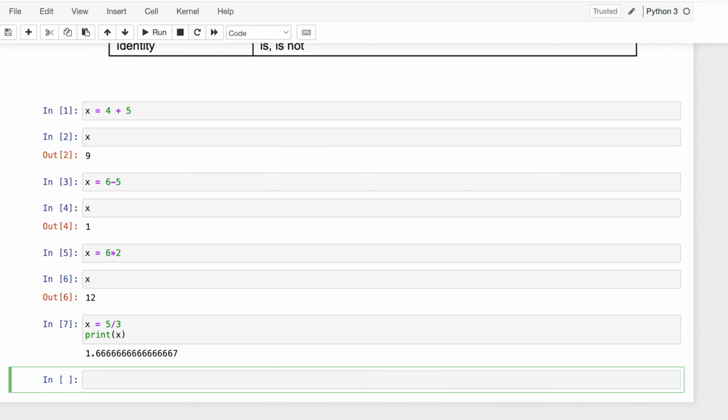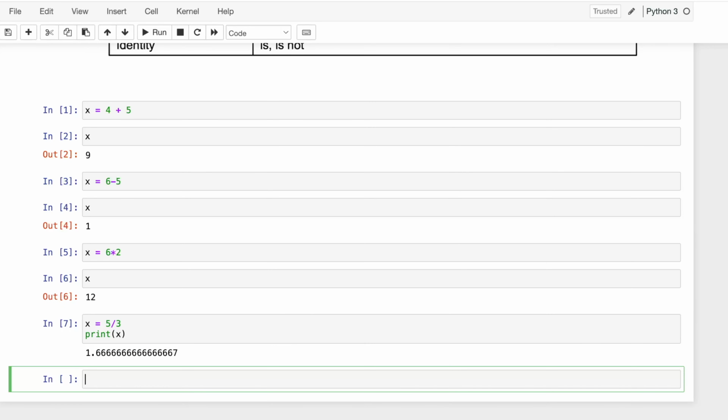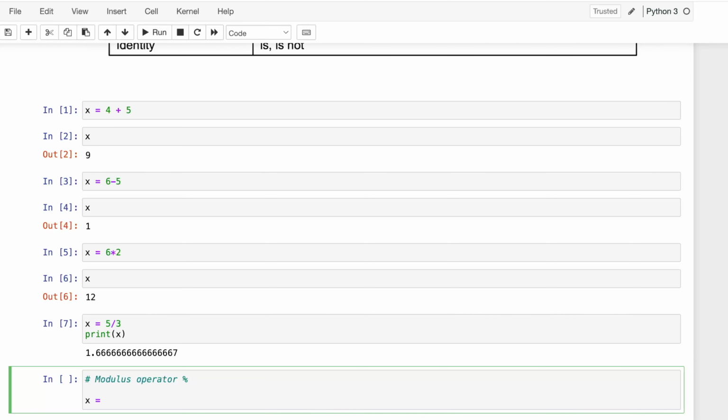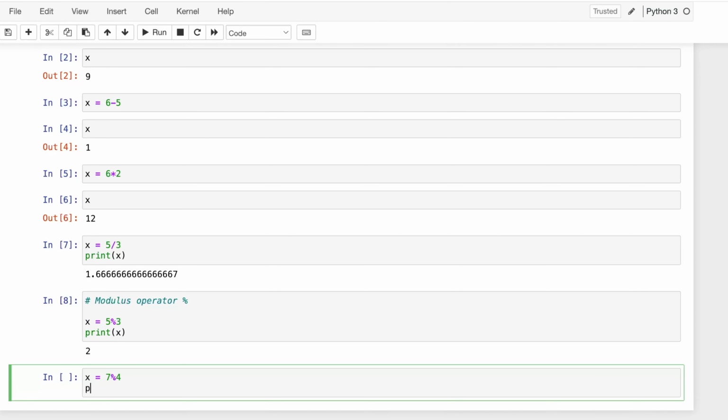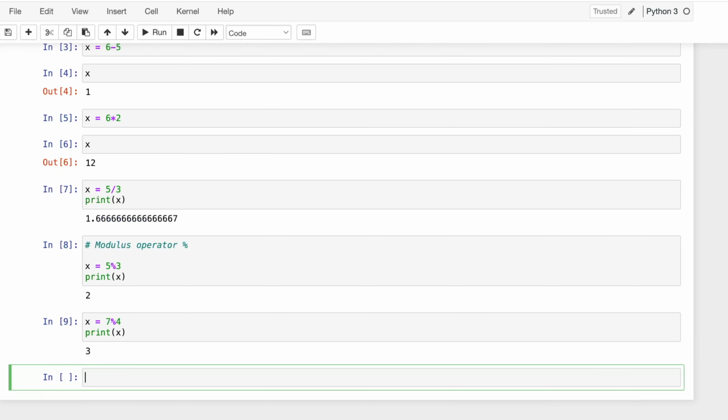And then let's say I want to print the value. I get this, right? Now comes the modulus operator. How it works is basically if you want to know the remainder of something, for example, you divide 5 by 3, but you want to know what is the remainder that you get. We know that we get the remainder as 2 here, right? So let's just see if it gives the correct result, which it does. I can show you one more example. So 7 modulus 4, right? Print the value of x in this case, you get 3, which makes sense, right?